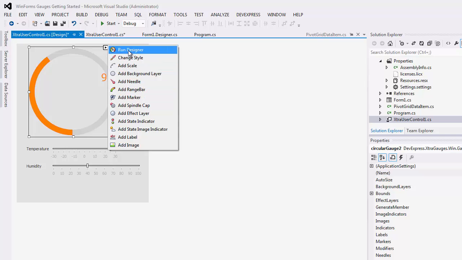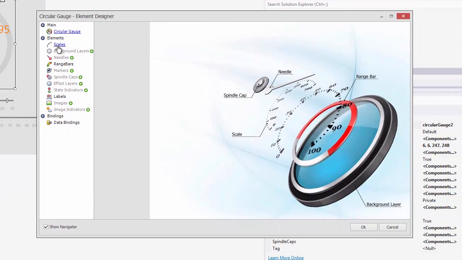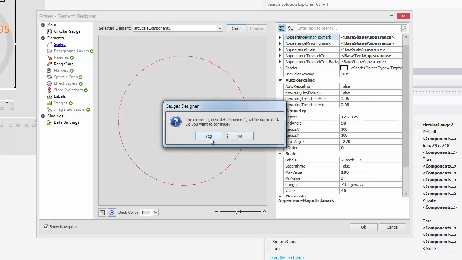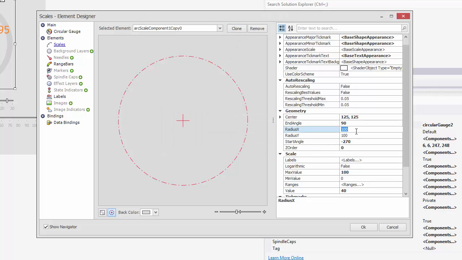I switch to the Gauge Designer and select the Scales tab. Here's my only scale, so I'll click Clone to duplicate it. I'll just change its Radius X and Radius Y properties and make it smaller. Min value and max value allow me to change the default range. Now let's customize the start and end angle properties to go from full circle to an arc.